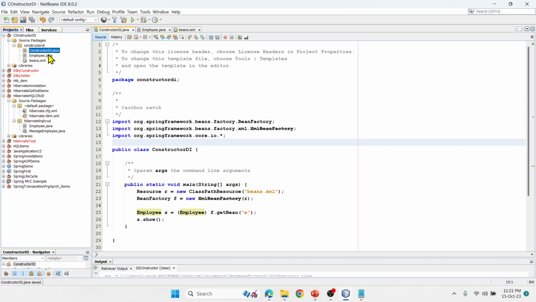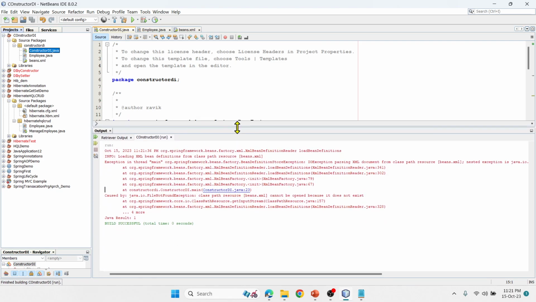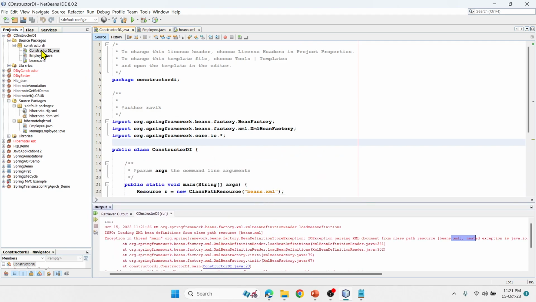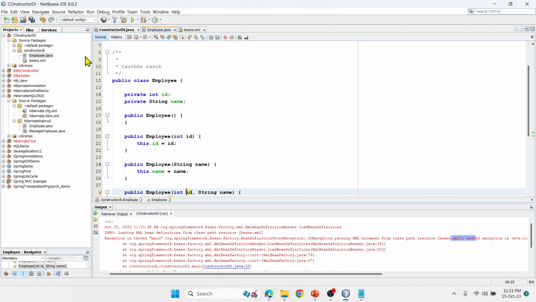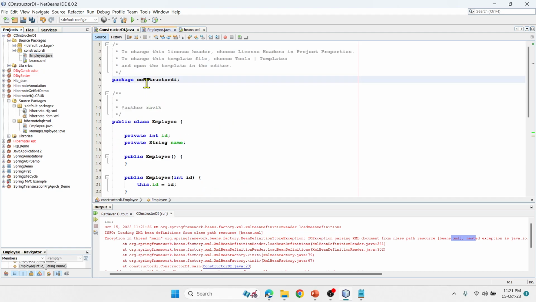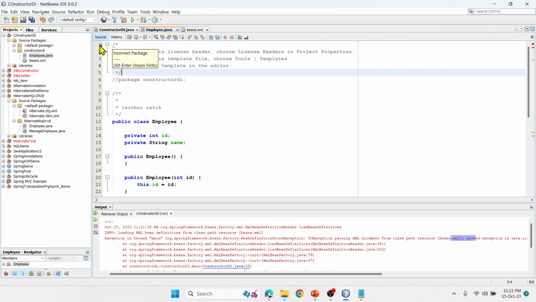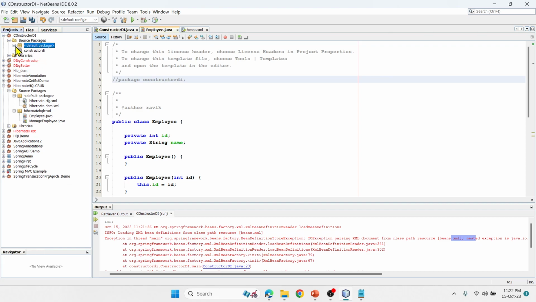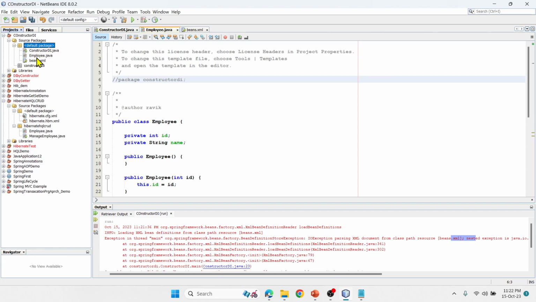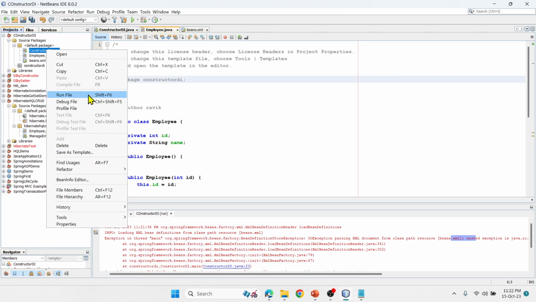Now let's run this. Let's run the main class. It's unable to read beans.xml. Okay. So what we can do is let's remove this package, and we'll move to the default package. Then I'll move the beans file into this. So right now I have all my application files in the default package. And then let me run this again.